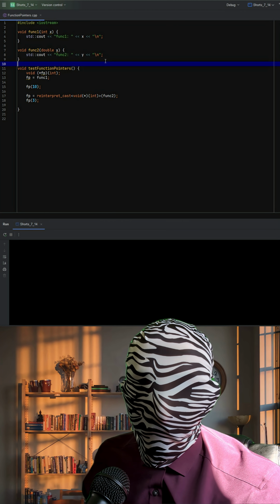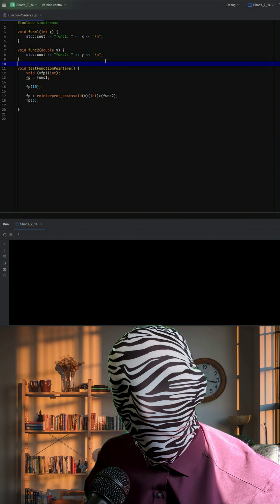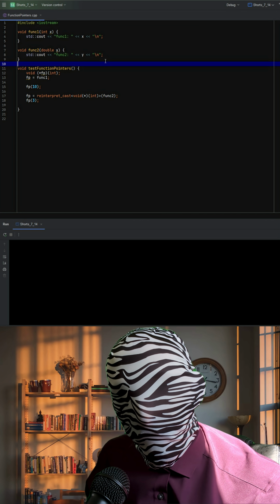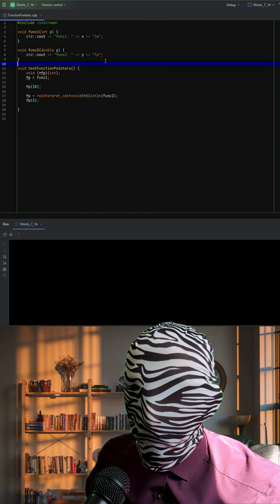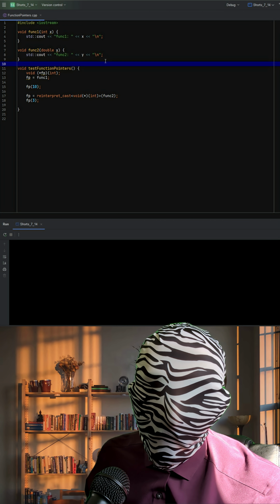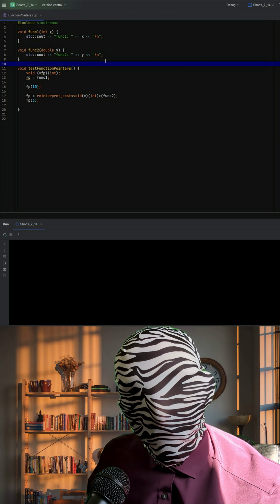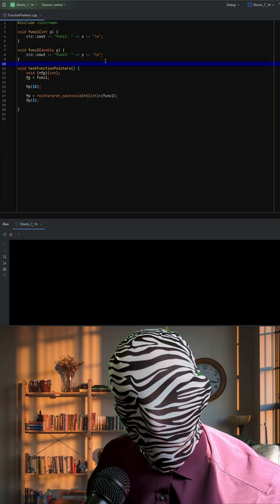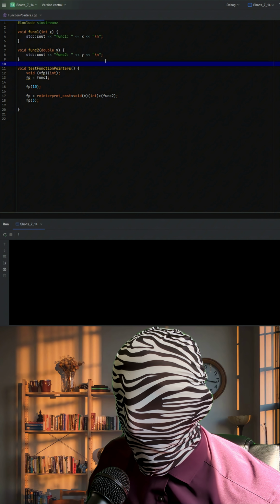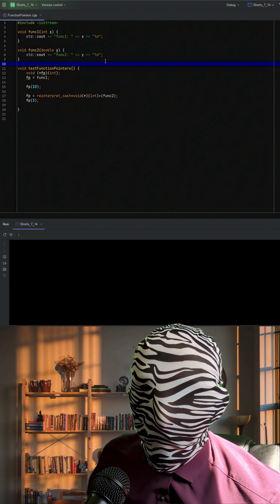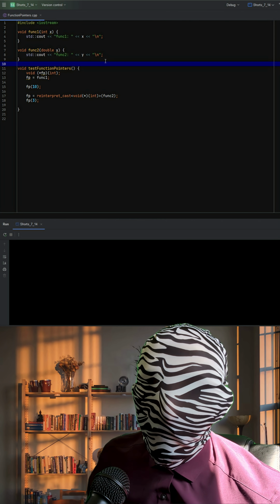This C++ code demonstrates the use of function pointers but also reveals a subtle and dangerous mistake. First, let's clarify what a function pointer actually is. A function pointer is a variable that can store the address of a function, allowing you to call the function indirectly through the pointer. It's especially useful when you want to pass functions as arguments, store them in data structures, or decide which function to call at runtime.